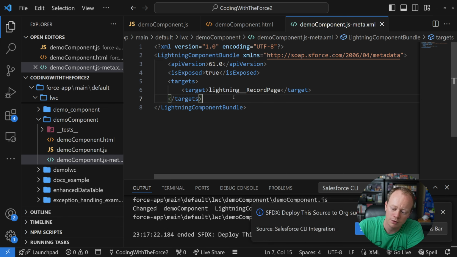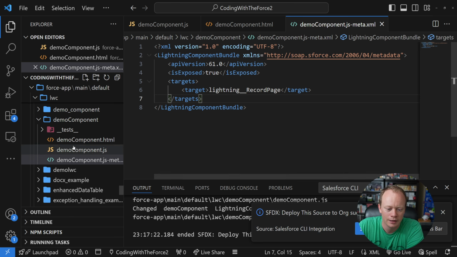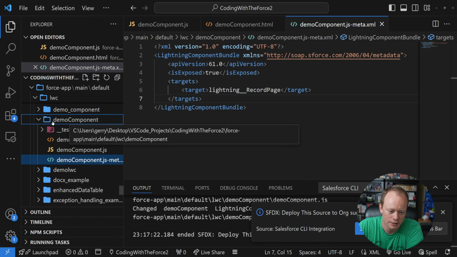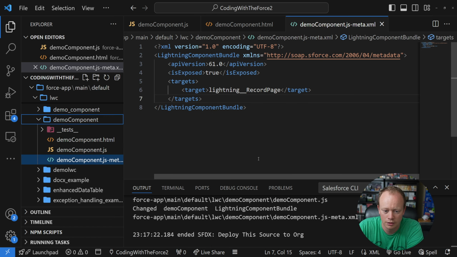Now, if for some reason you're saving this, you didn't follow my whole tutorial, and this is not saving automatically to your org, you can always right-click on this folder that is the name of your Lightning Web Component, and then do deploy this source to org, like so.